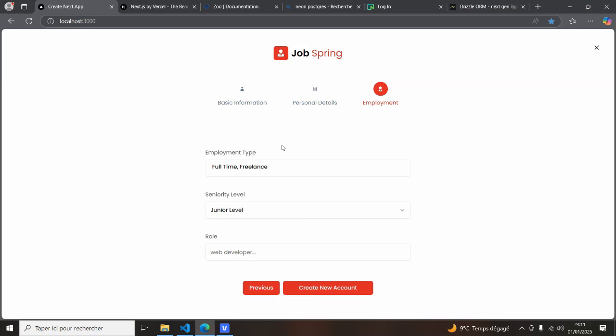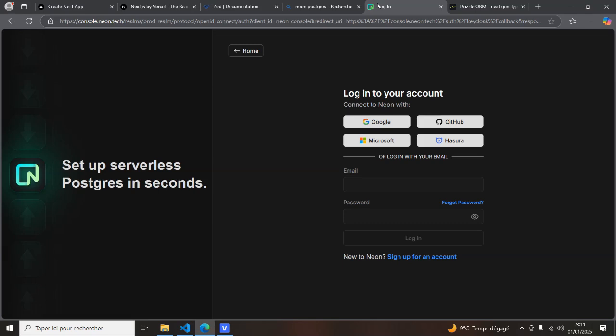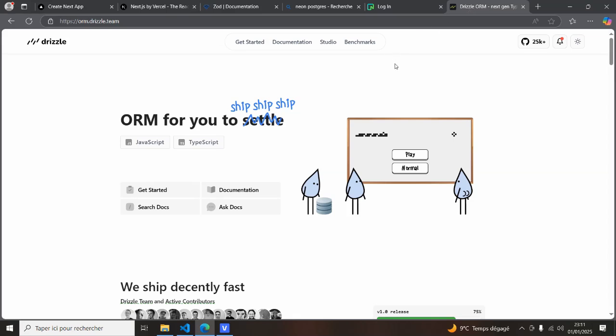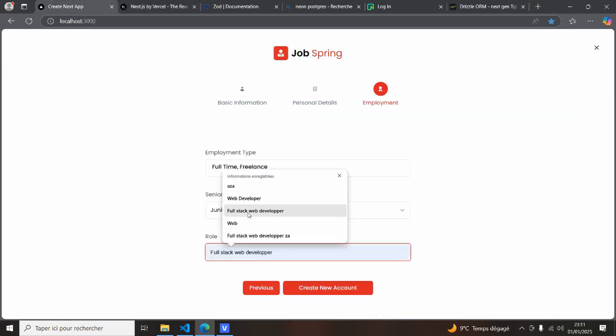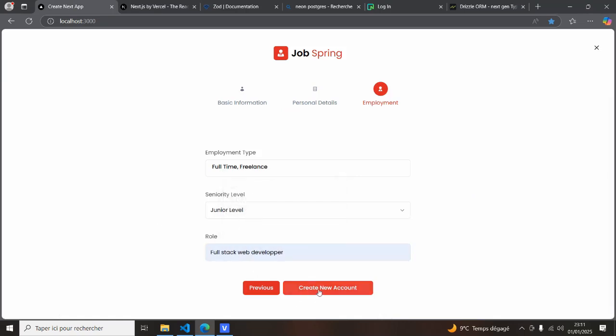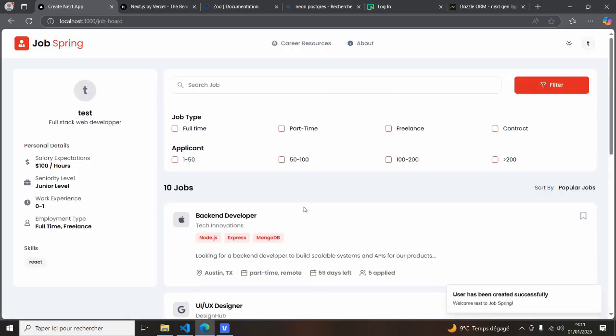We're going to use React and TypeScript, and also Neon to save our database on their servers. And also we're going to use Drizzle ORM to communicate with the database. And of course, we're going to use Next.js for the framework. So let's continue creating our new user. After I click on create new account, as you can see, our account has been created in our application, on the server.